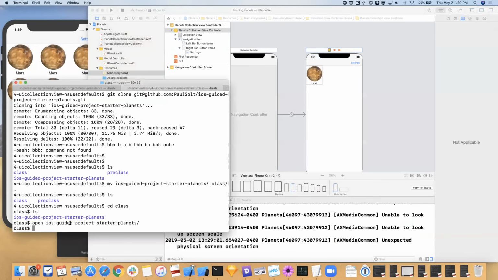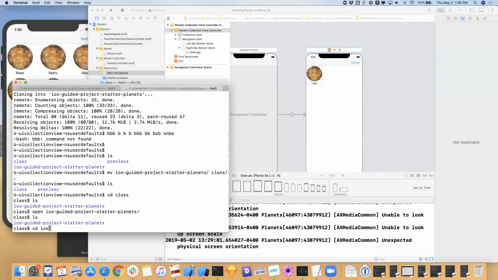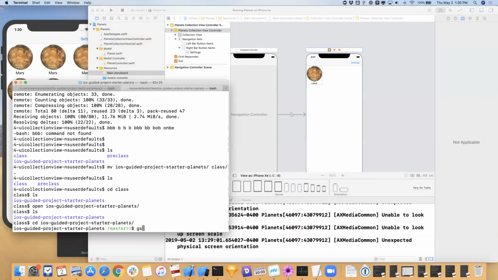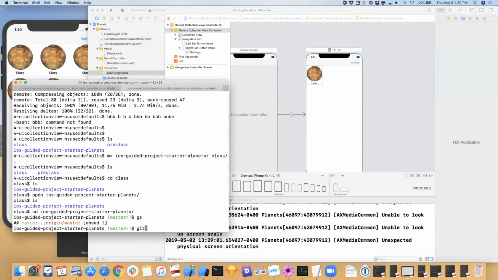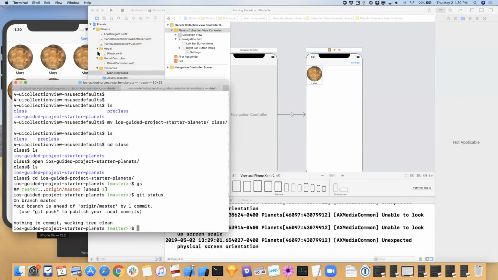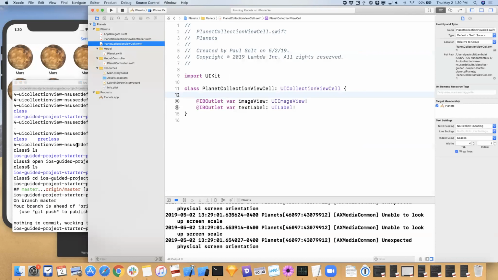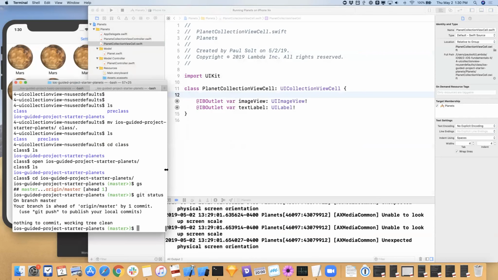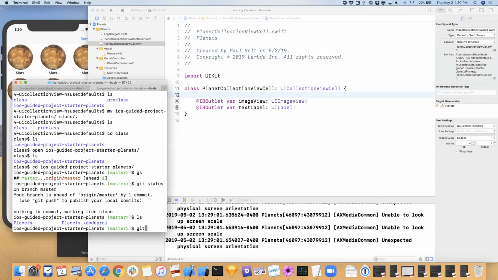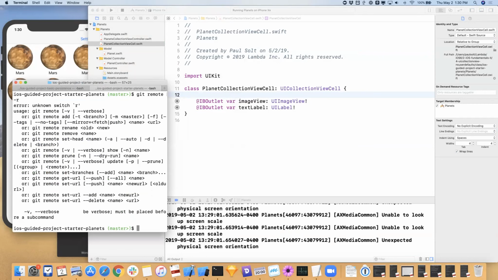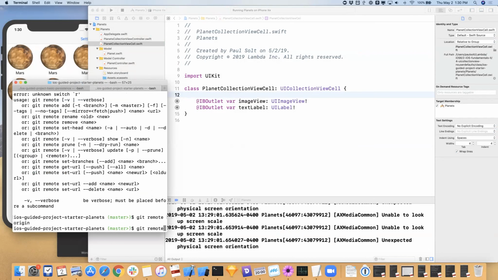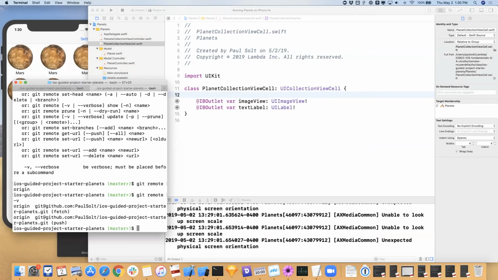Paul, could you show what you had for the cell.swift file, Planet Collection View Cell? So it's just those outlets. Yep. Why is mine not? Blair, are you subclassing UICollectionViewCell? Let's see. Yeah.